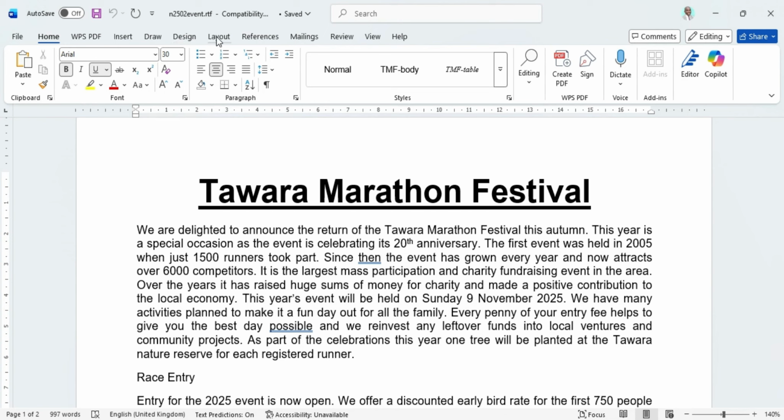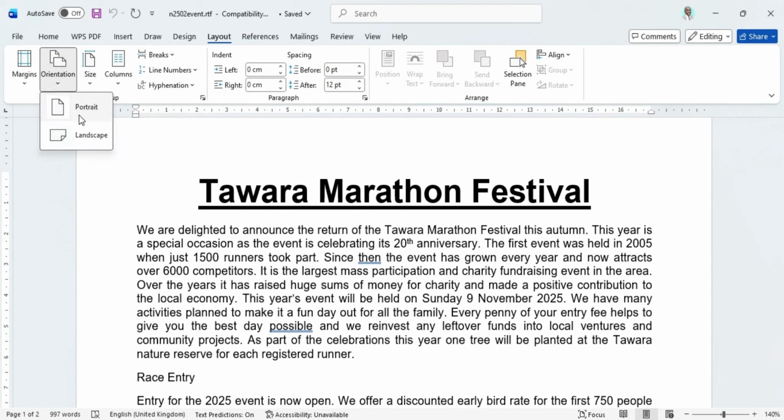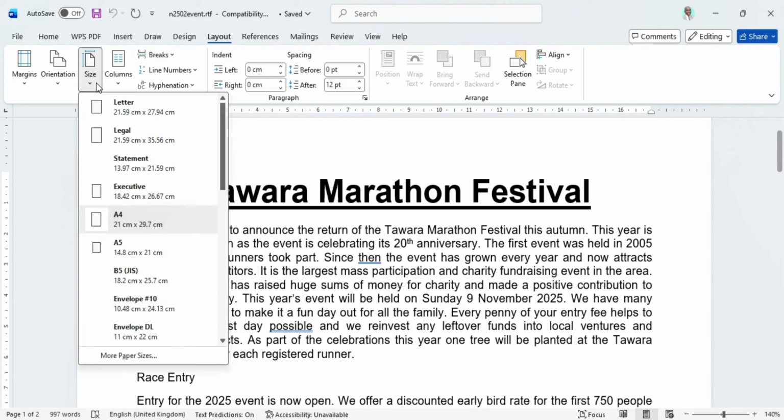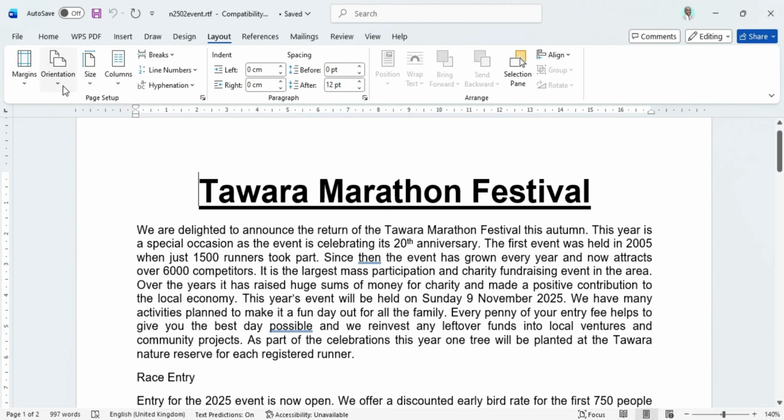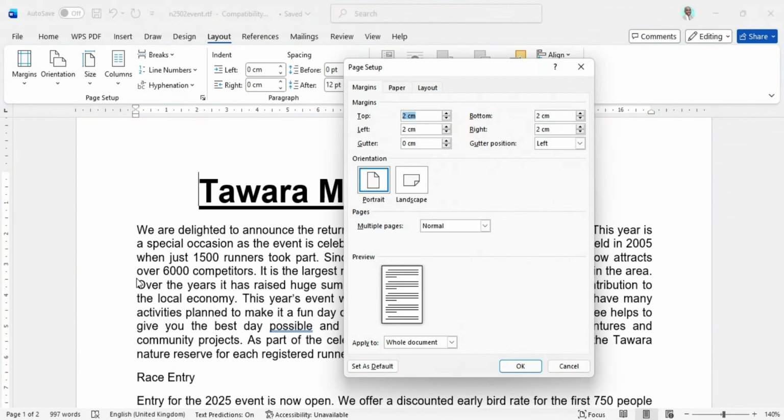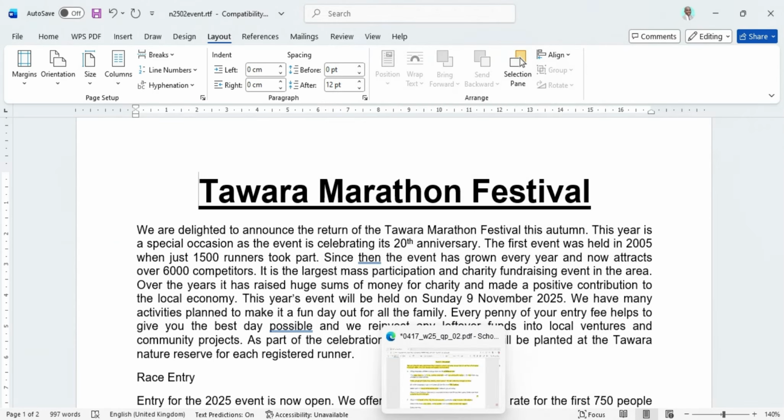Page layout, orientation, portrait, size, A4, then margin. You go to custom margin and you see 2 cm for all of that. So do not change it, according to the instruction.